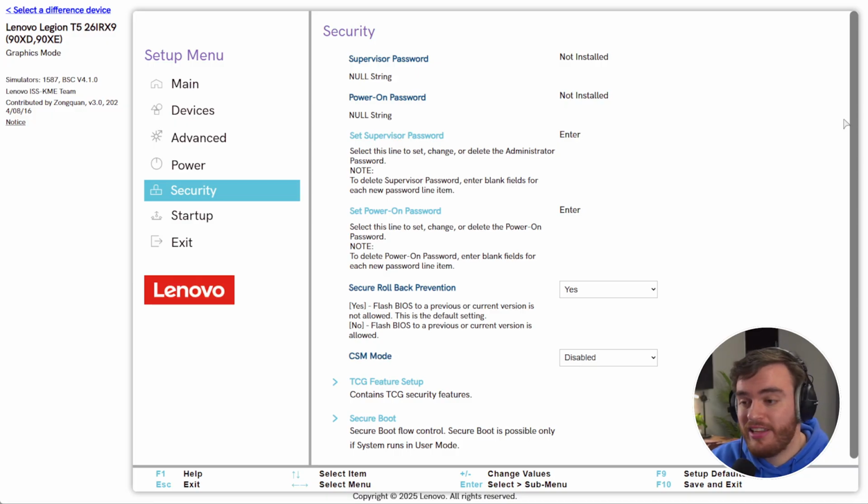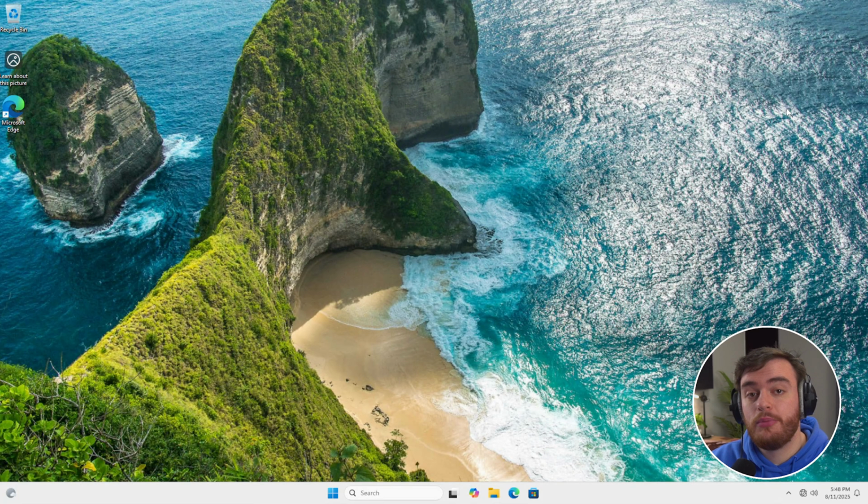Once you've made the changes necessary on your system, you'll need to hit a key to save and exit, in this case, F10. Once you've done so, you should be able to boot back into Windows and get to playing Battlefield 6 or whatever you're trying to convert your drive for.